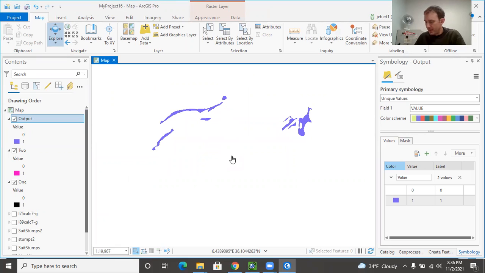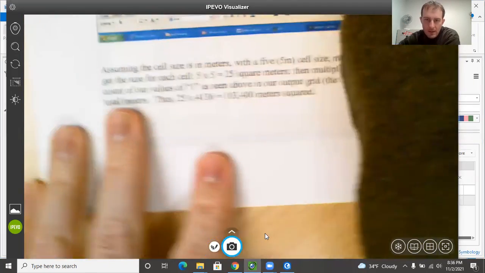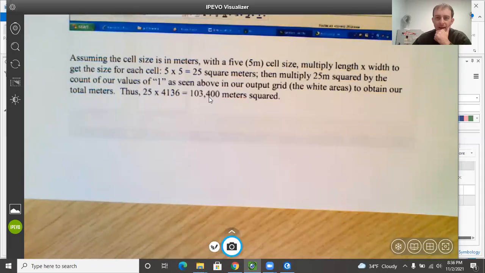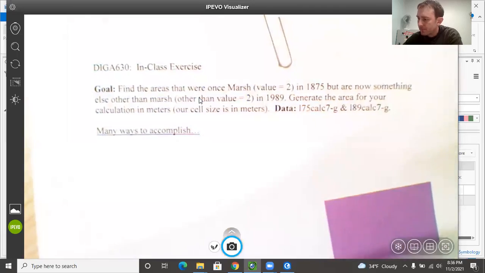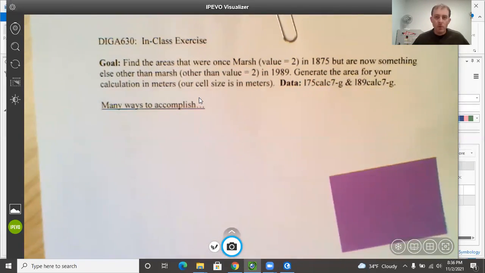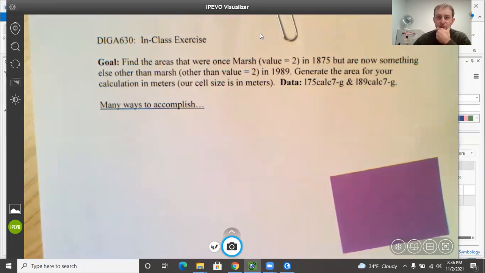So in a sense here, I come back over here just to show you this. You might end up with something that looks similar to this. So you might have on yours 25 meters squared times 4,136 gives us about 100 square meters of marsh that was lost in that time period between our two land cover dates. So in any event, that was an overview of finding the areas that were once marsh, that are something other than marsh.